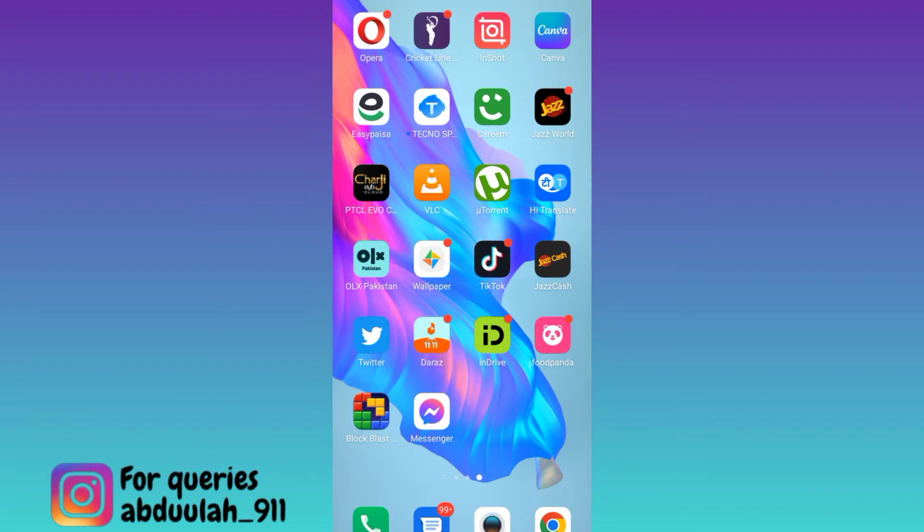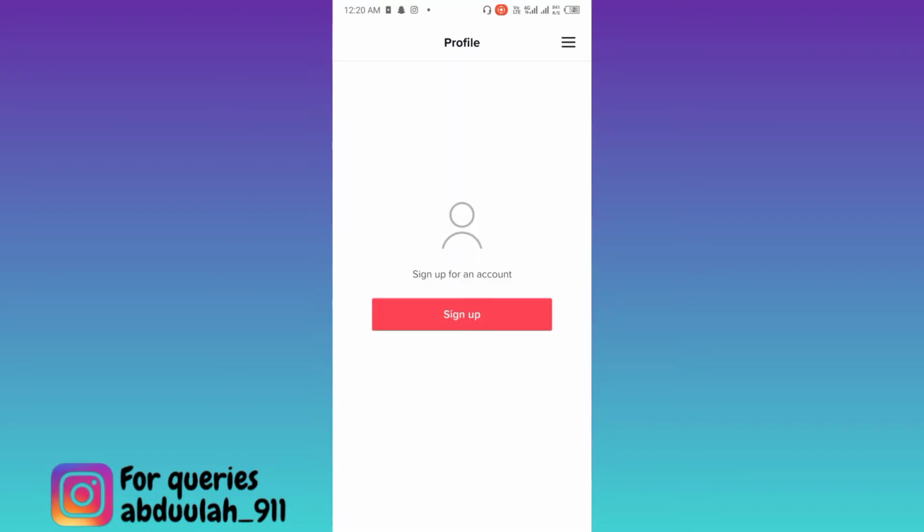So if you have deleted your TikTok account permanently and now you want to recover that permanently deleted TikTok account, then what you have to do is to open the application. As you can see, I do not have any ID logged in on my TikTok at the moment. So what you have to do is to click on these three horizontal lines at the top right corner.